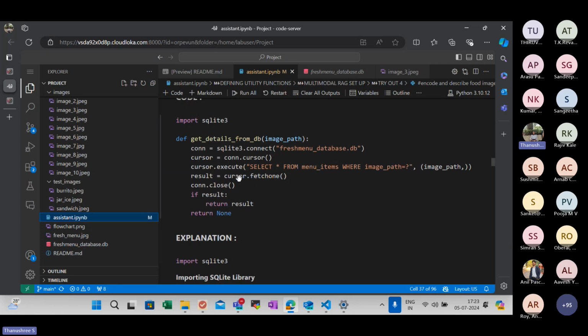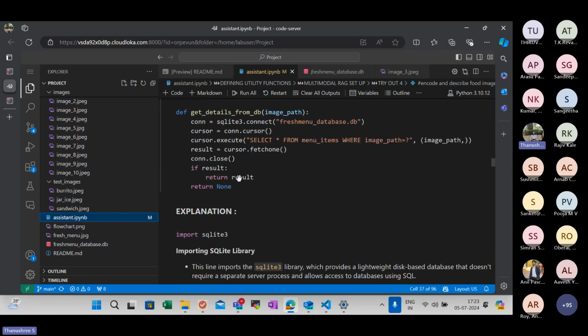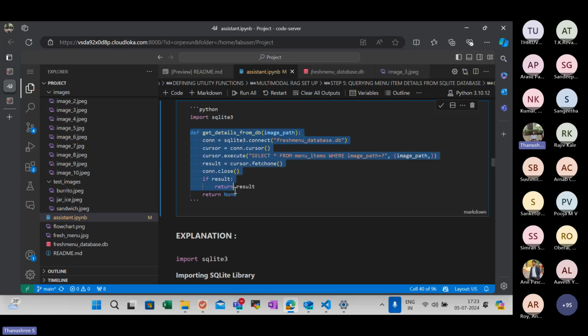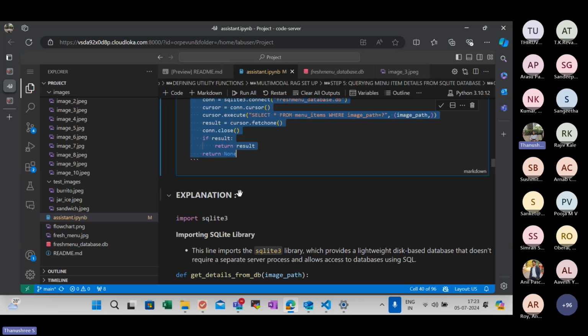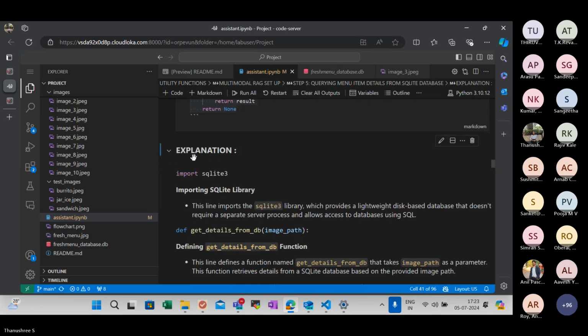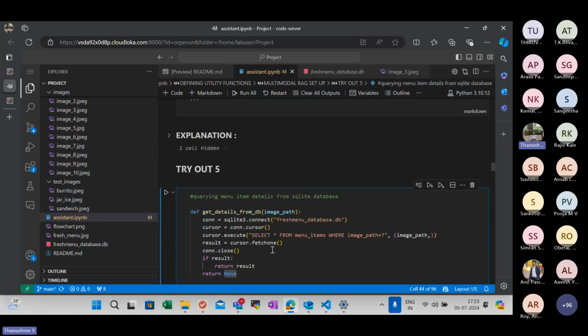And then I'm going to fetch the result one by one, and then I will close the connection. If there is a result, we are going to return the result, else we are going to return None to the calling function. So this is the purpose of this function. I hope everyone got the purpose of this function, why we are using it and everything. I'm going to copy paste it. It's copied, I guess.